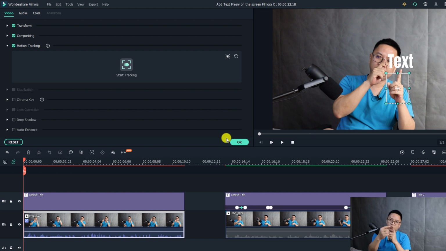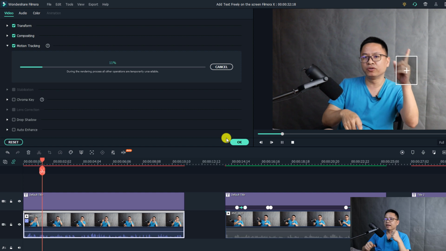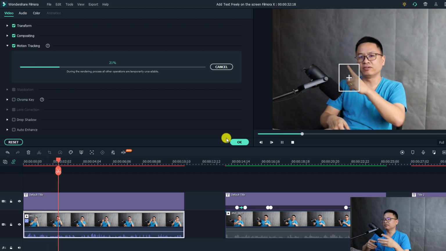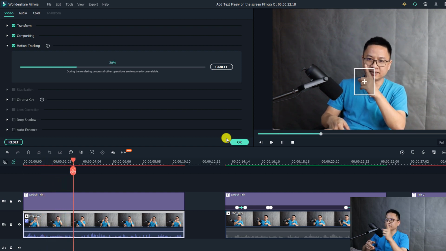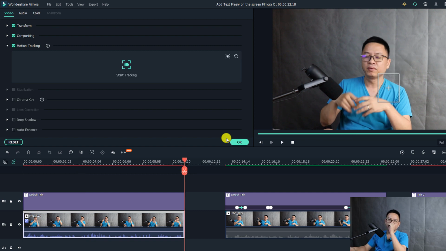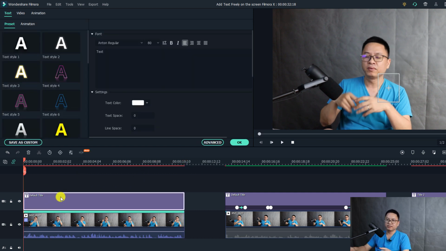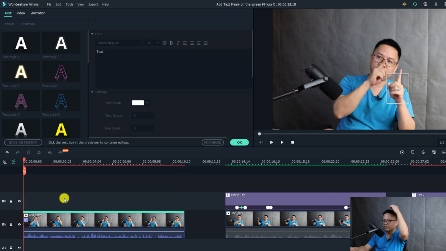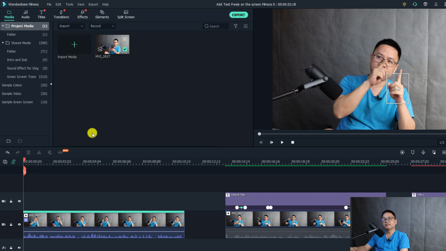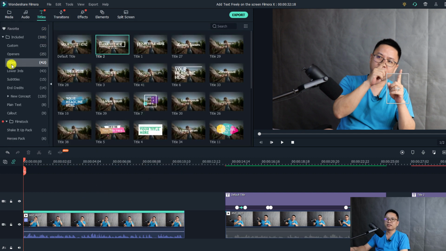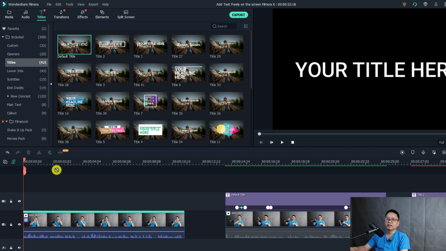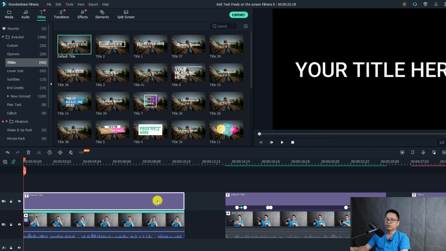Okay, so the program will track my hands here, and I think it's just some seconds. Just wait. You see. Alright, so when it finishes, you need to add a text. For example, this is a text title, so it is very easy. Just go to title and then select a default title here. I just put it on the top track here and then extend the duration of the title to the full length of the part that I want to track.